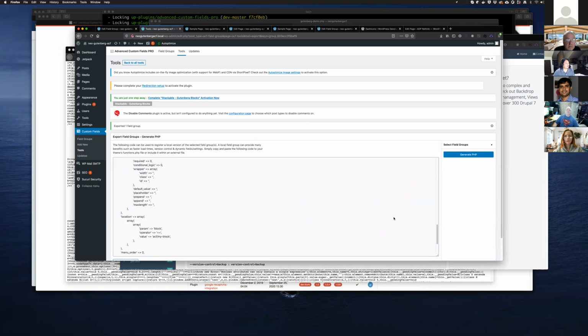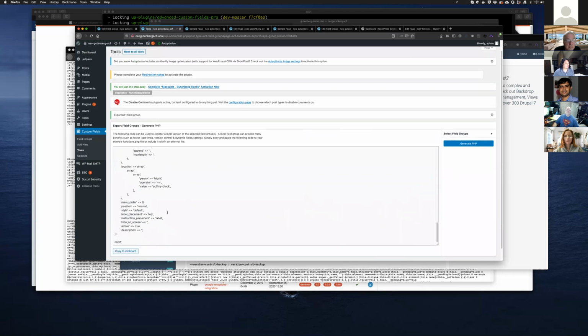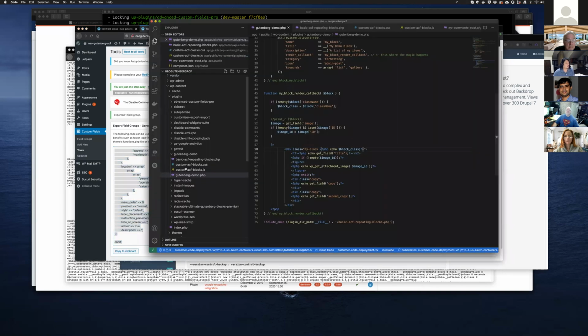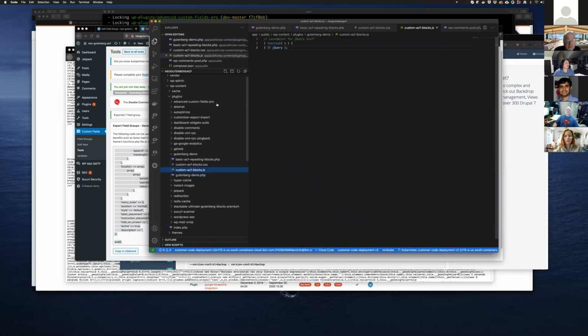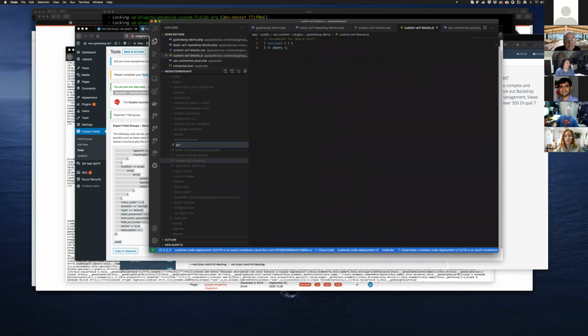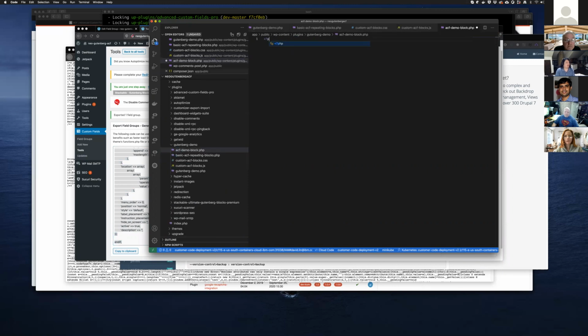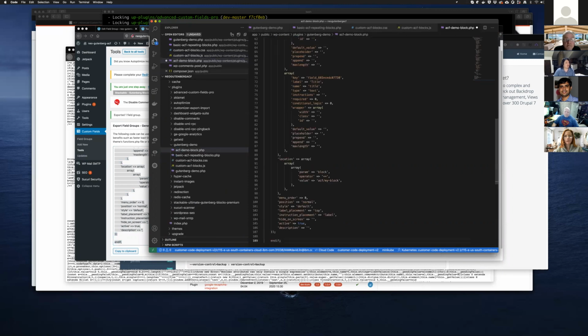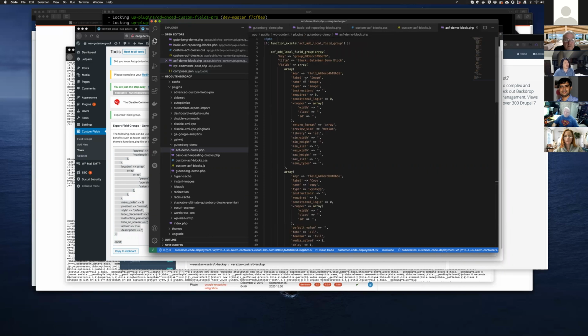So here's the PHP representation of that block. I would just copy that, and then I could put it within my plugin. Here I'm going to call it ACF demo block .php. So here it is. Here's my representation of this particular Gutenberg block. I even spelled it wrong, demo block.